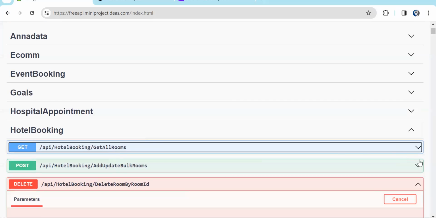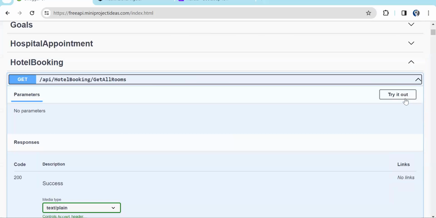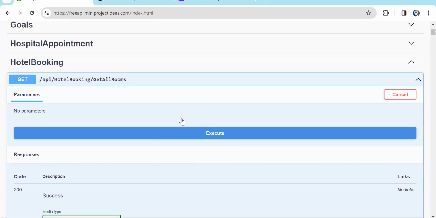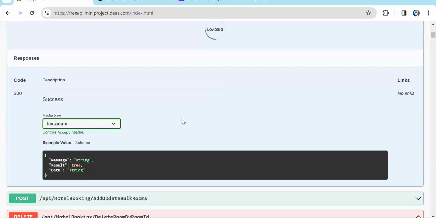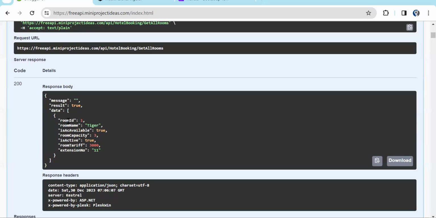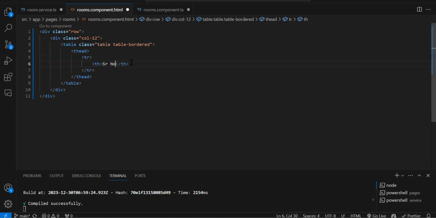Let's check getAllRooms. Do we have any data or not? Try it out, execute. Okay, one room is there. So see what number of properties you have now. All you need to show in that table. So it's just not the room ID, because that is the primary key. Primary key we don't show anywhere, right? So room name. So after this, first will be th room name. Let me just copy paste.